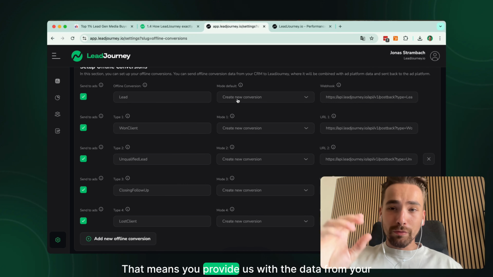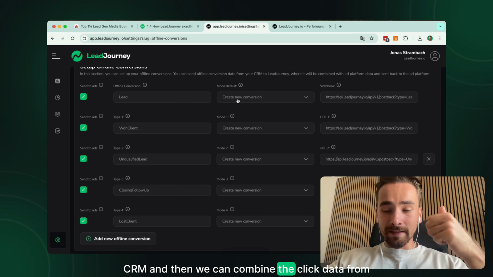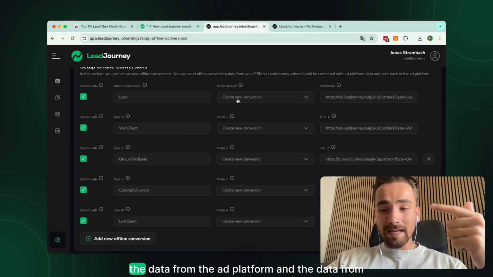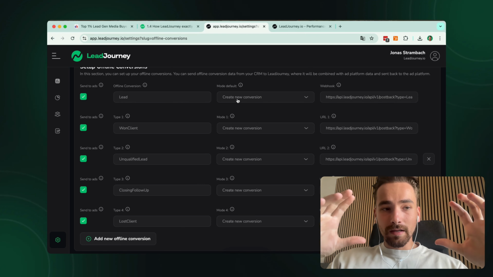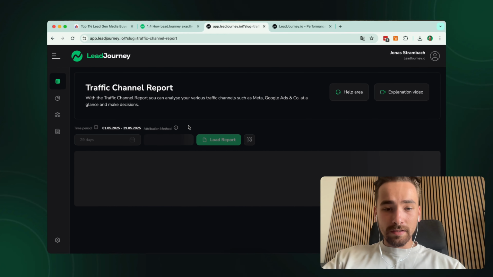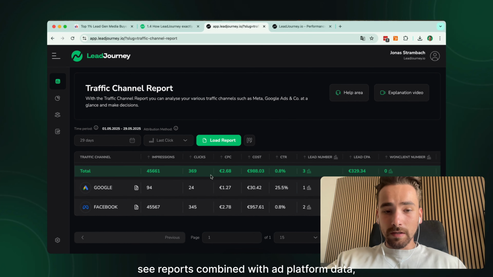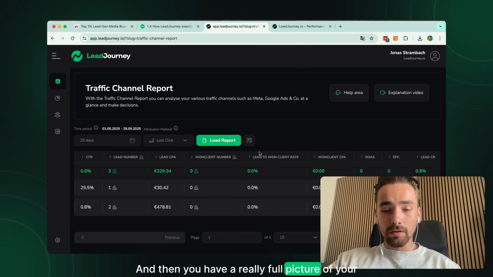That means you provide us with the data from your CRM, and then we can combine the click data from your website, the data from the ad platform, and the data from your CRM, and we can paint a full picture of your customer journey and see reports combined with ad platform data and CRM data. Then you have a really full picture of your customer journey, and it's really easy to make data-driven reports and the right decisions in performance marketing.